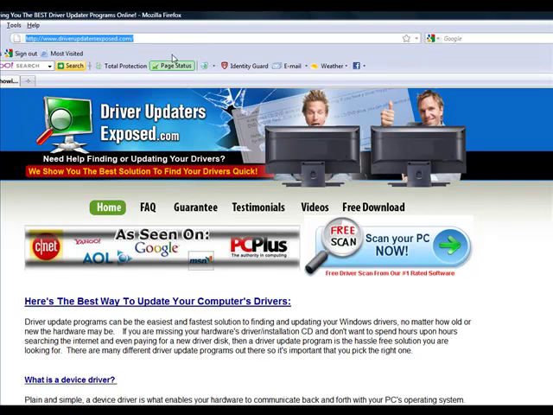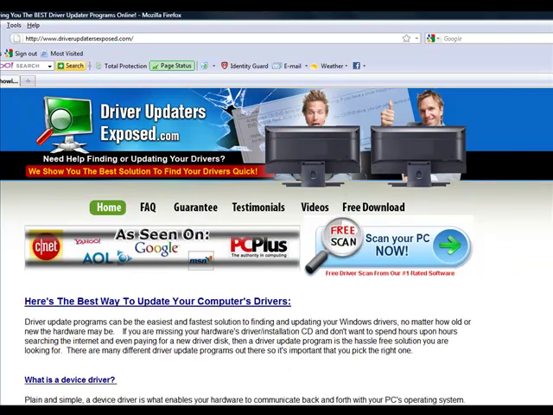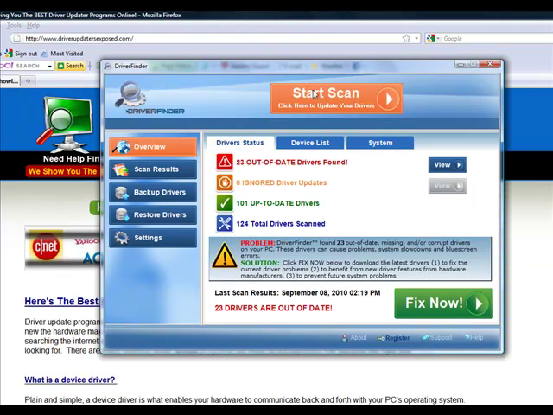So again, to get this program, all you have to do is go to www.driverupdatersexposed.com, click Free Scan, scan your PC now, download it, which only takes about 1 or 2 minutes, bring this up, click Start Scan, see what it finds, and then just click Fix Now.